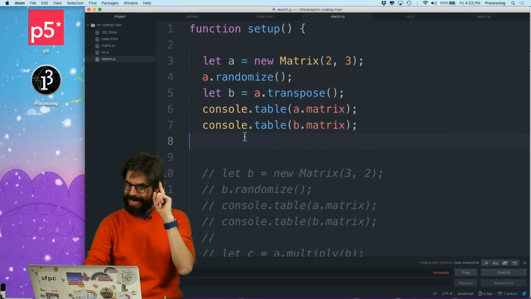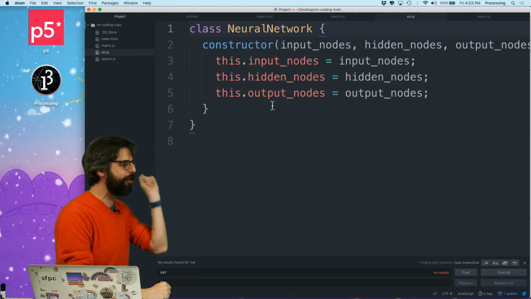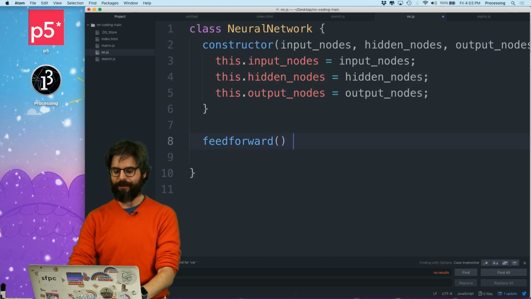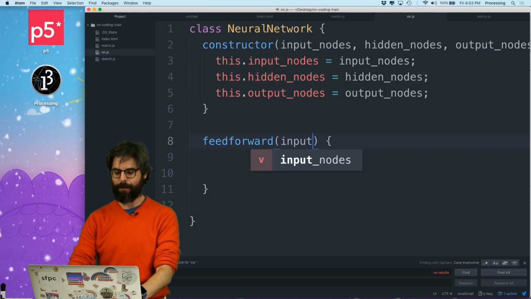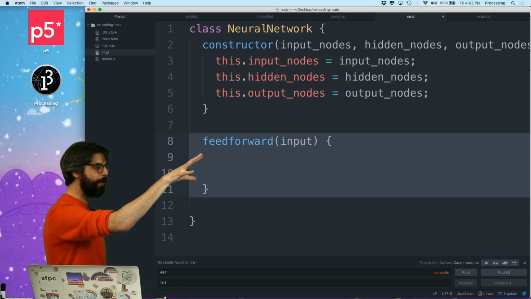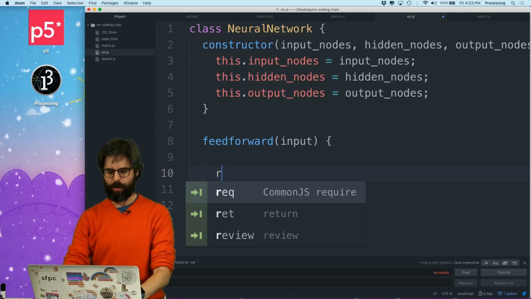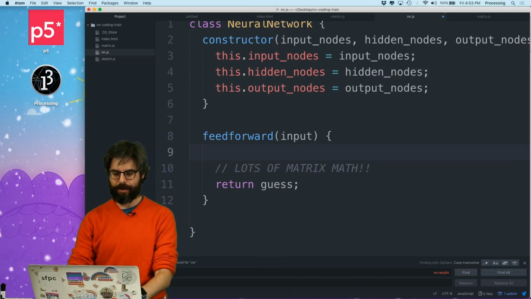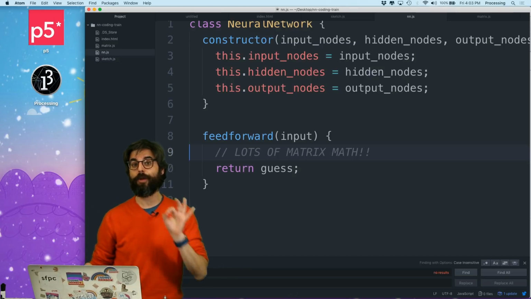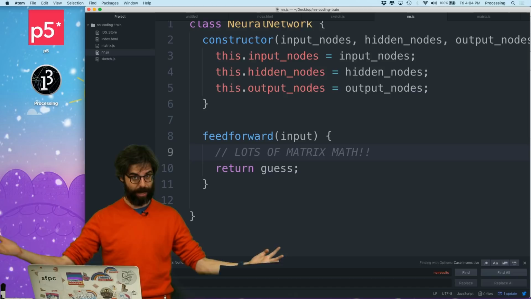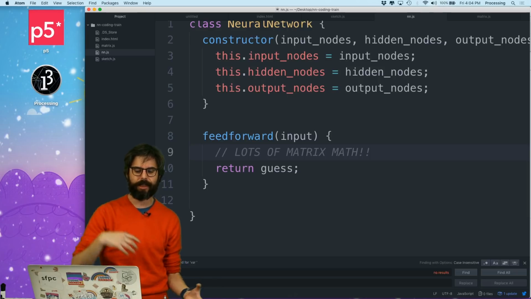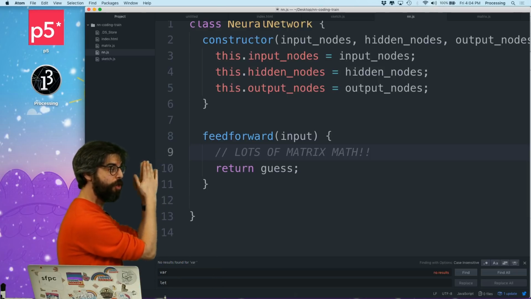The next thing I need to do is actually start thinking about how does this feed forward algorithm work. If I were to write a feed forward function and I were to give it some input, if I were to feed some input, how do I ultimately return some guess? So this is where lots of matrix math needs to happen. So again, if you're interested, I'm also going to link to 3Blue1Brown's video, What is a Neural Network? It's an excellent animated explanation of a lot of the things that I covered in the earlier videos in this playlist. But what I'm going to do is try to write the code for the neural network right here.